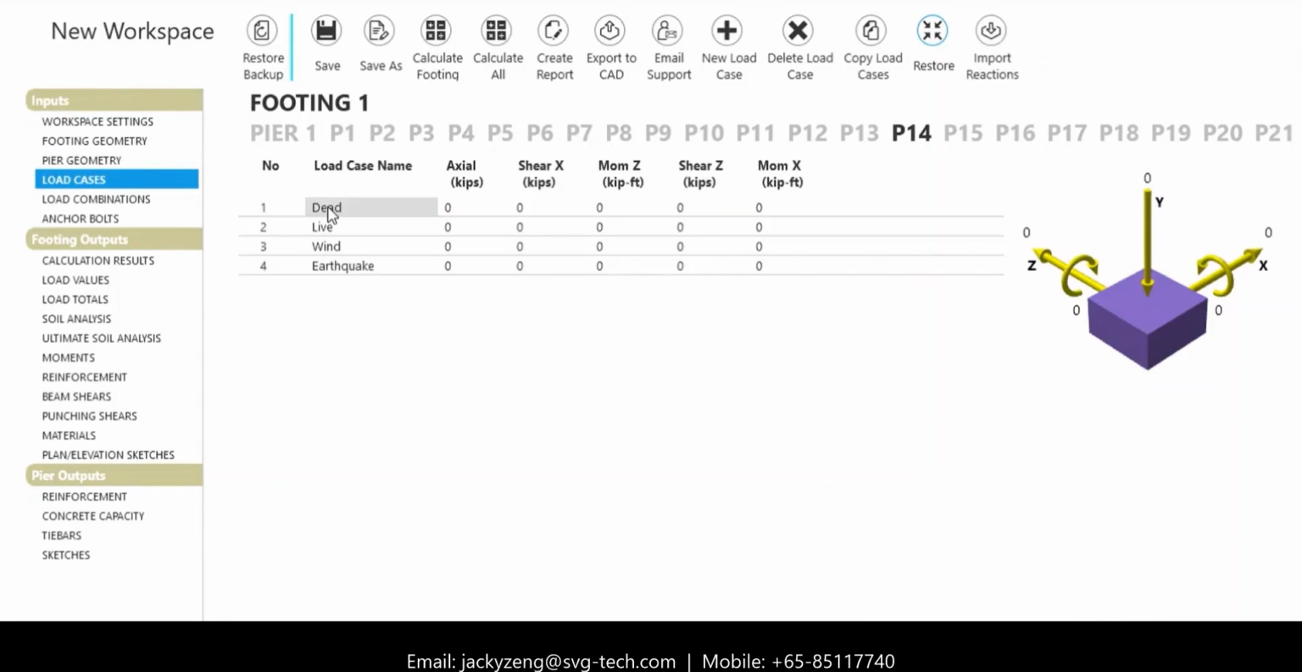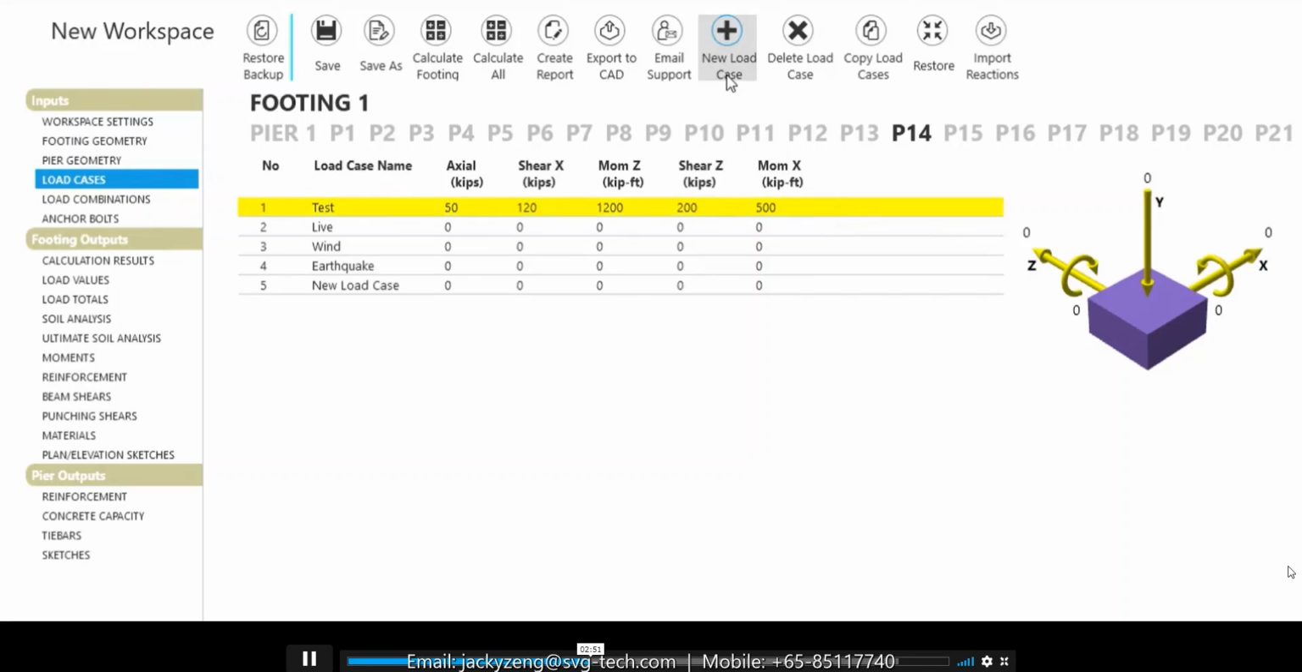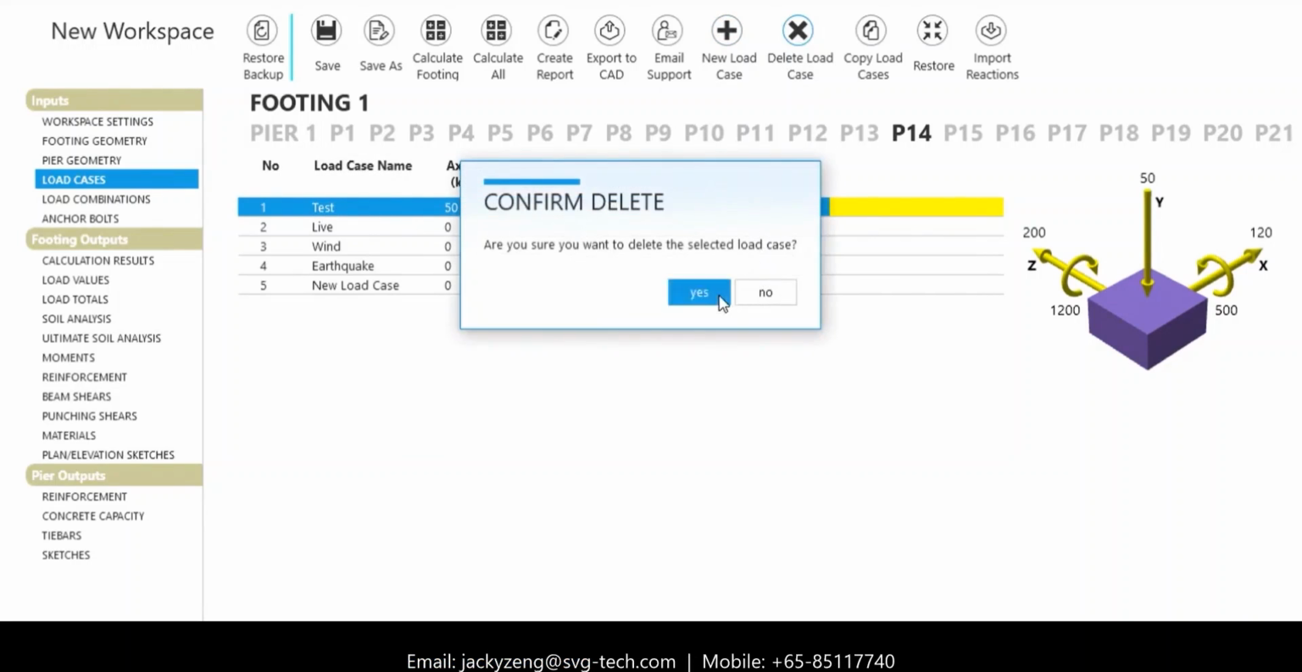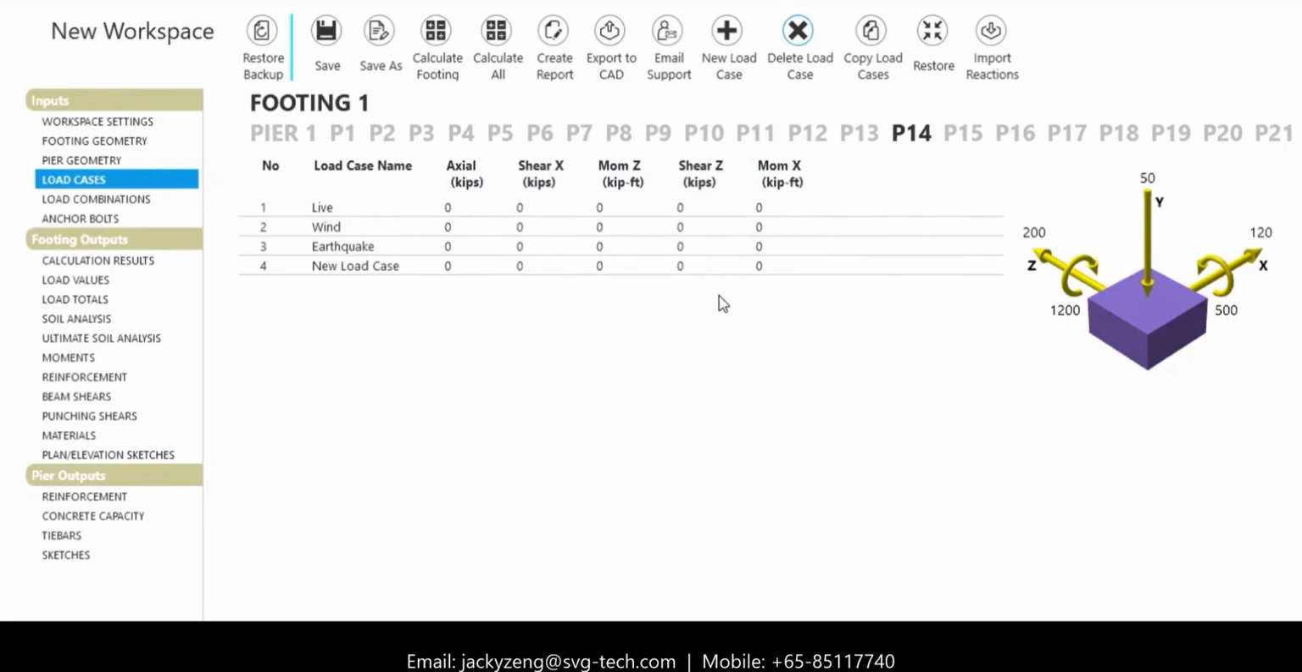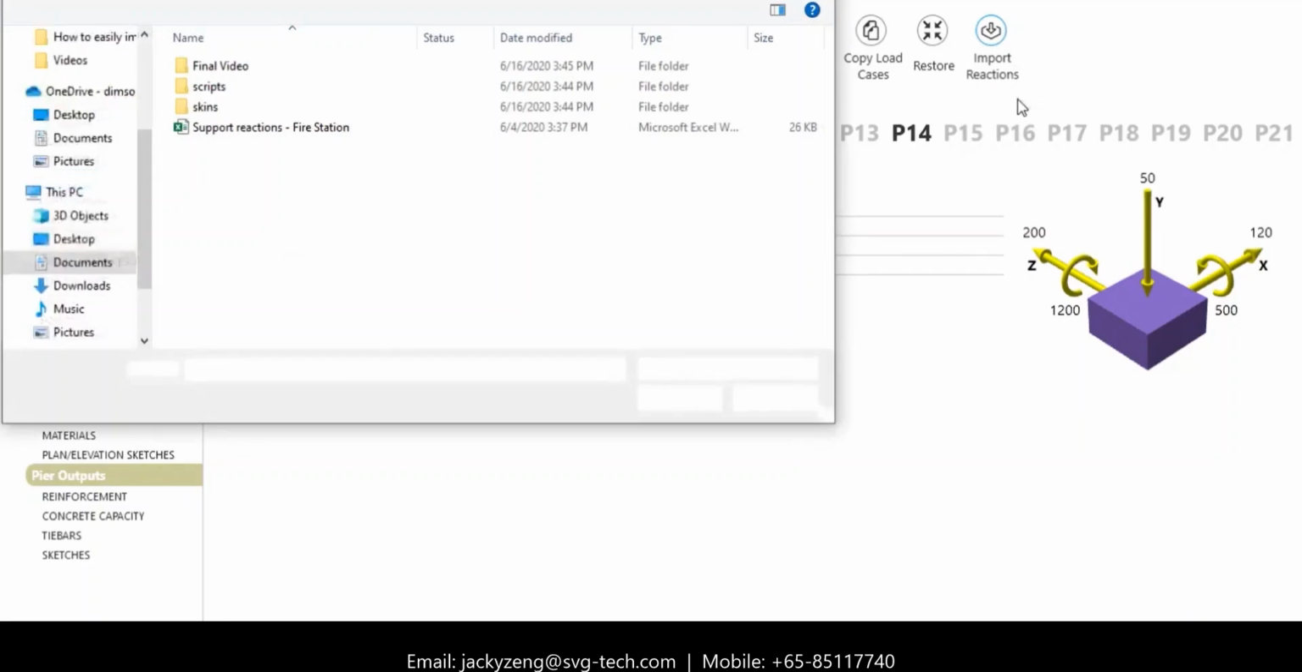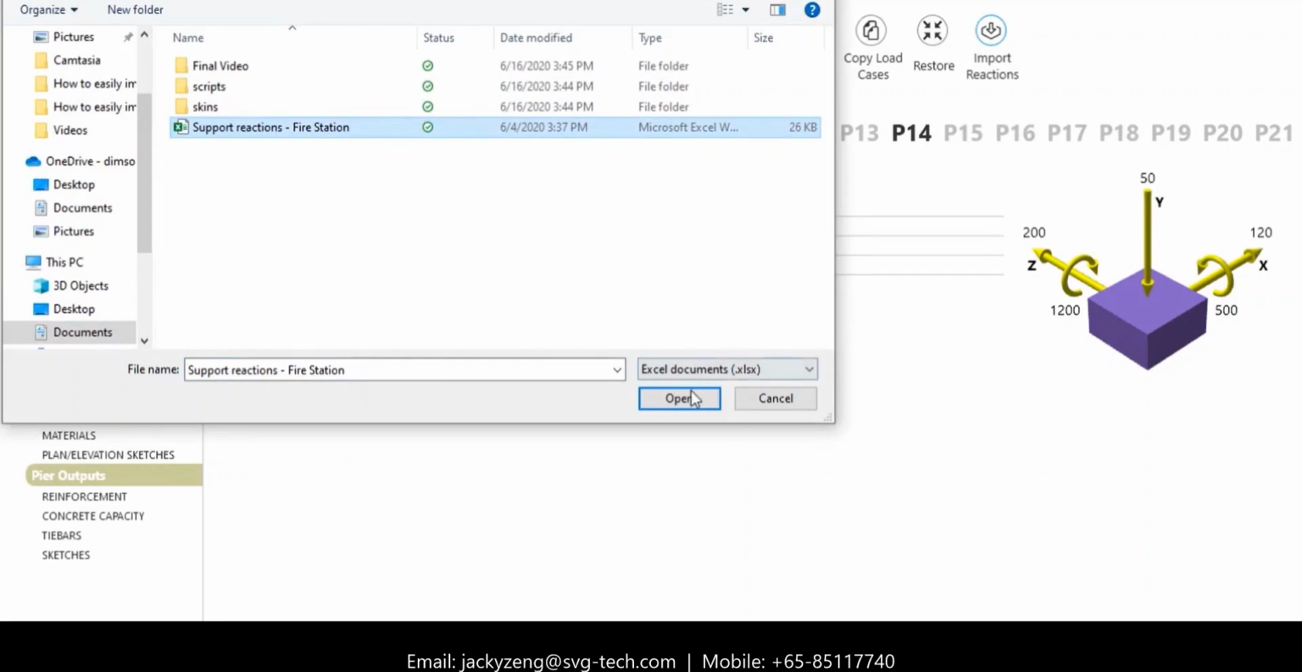Our software makes it easy to view and modify program-generated default load cases with just a few clicks. Add or delete load cases. Copy and paste load cases from Excel, or import reactions directly from any superstructure software solution.